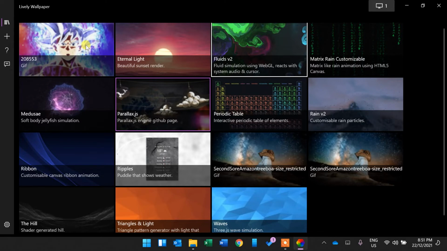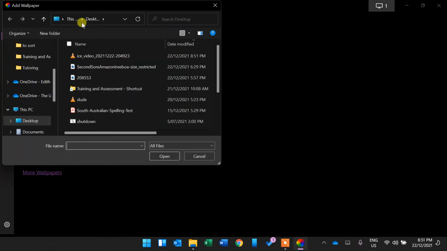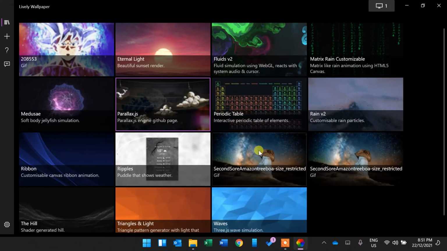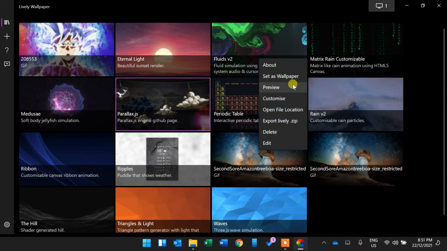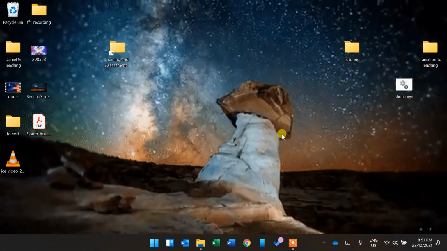So I found this one from Dragon Ball Super and I ended up putting that as my background. So all you've got to do is press add wallpaper. You can either find it on the net or just download the file. So I downloaded the file, so I'll go browse and then just find them off the desktop. So I'll show you the ones that I actually found. So I also found this one. So if I go set as wallpaper, I'm going to just close and there it is.